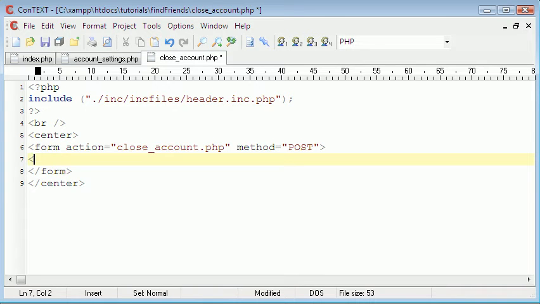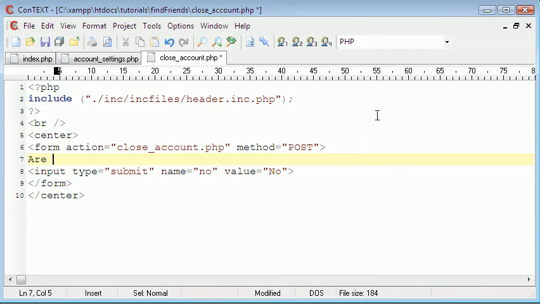So input type equals submit, name equals no, and then the value is just going to be no, and up here we will do "Are you sure you want to close your account?" So then we put a break in.